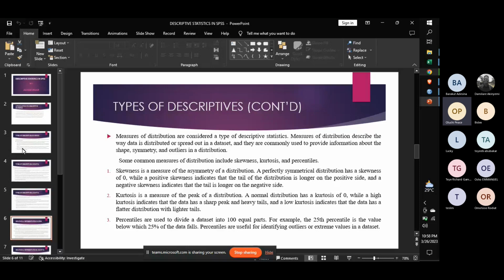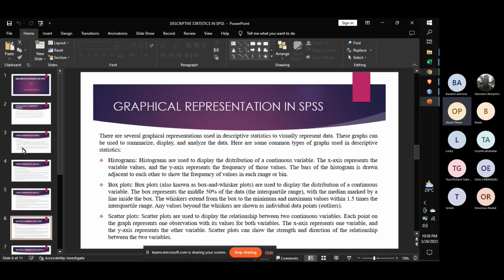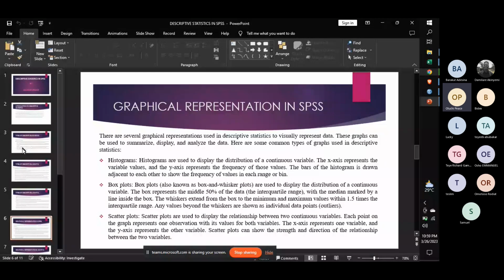So let's go to graphical representation in SPSS. We have several graphical representations in SPSS, but the most common ones that we use for running our analysis are the ones that we'll be discussing here. The first one that we have is the histogram. Histograms are used to display the distribution of a continuous variable. I've explained what a continuous variable is. This involves variables that are numeric, they are in numbers.